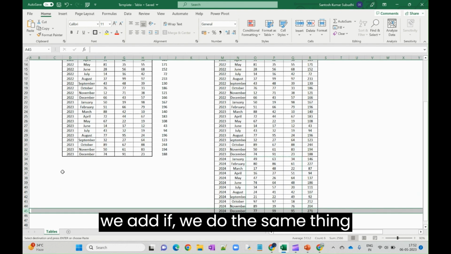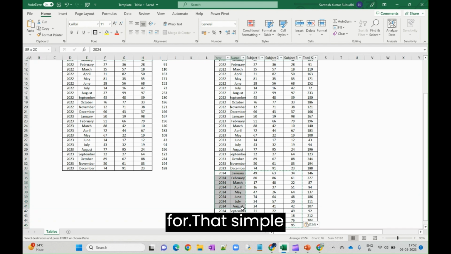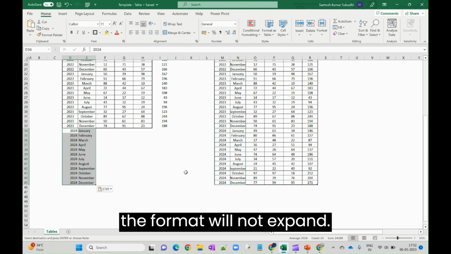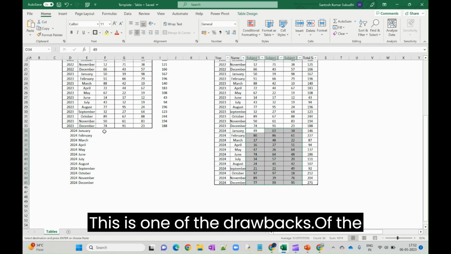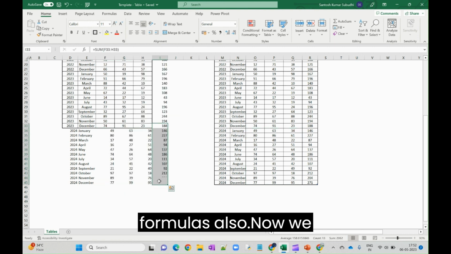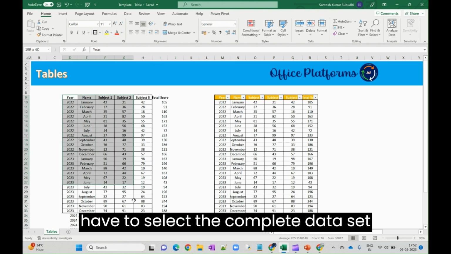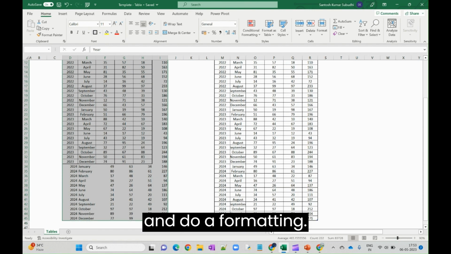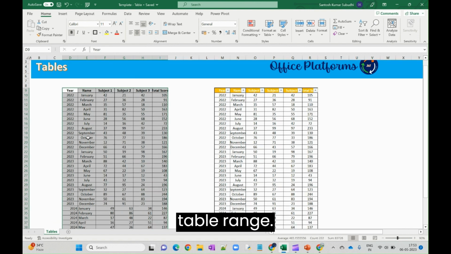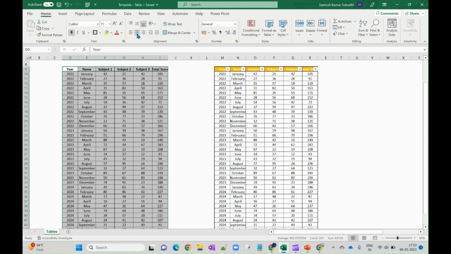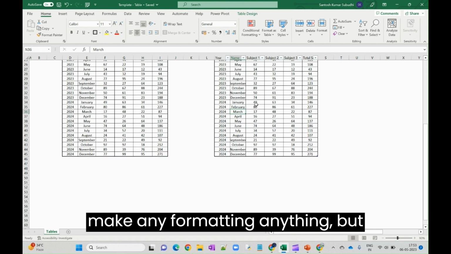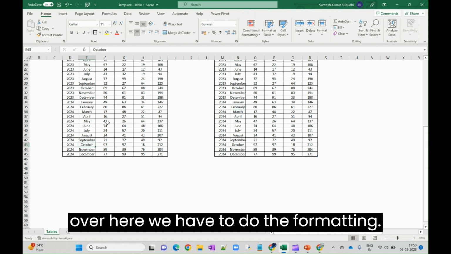But if we do the same thing for the simple data set, the range and the format will not expand. This is one of the drawbacks of the simple data set. And the same for the formulas also. Now we have to select the complete data set and do a formatting. But it was not the case in the table range. See, over here we don't have to do any formatting, but over here we have to do the formatting.